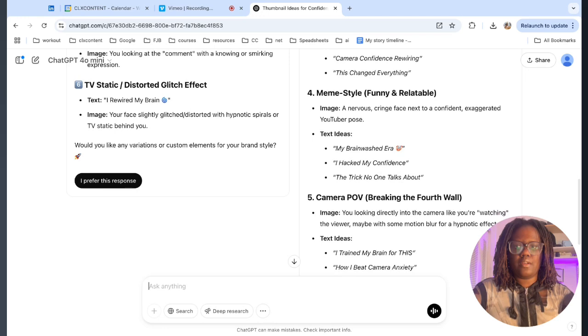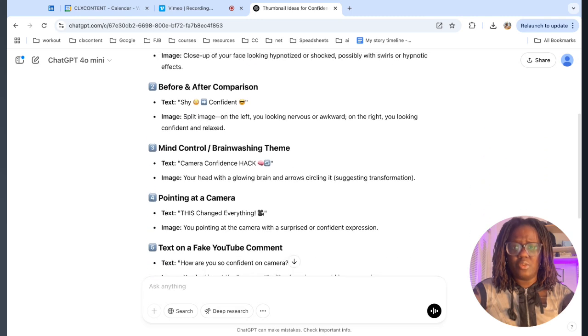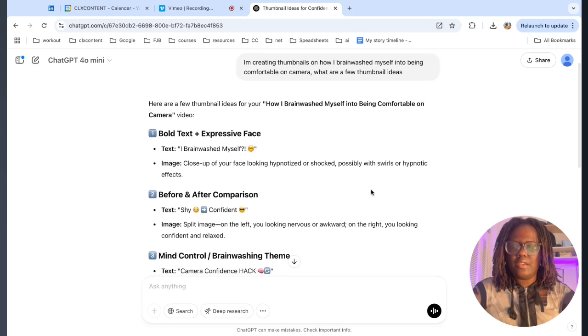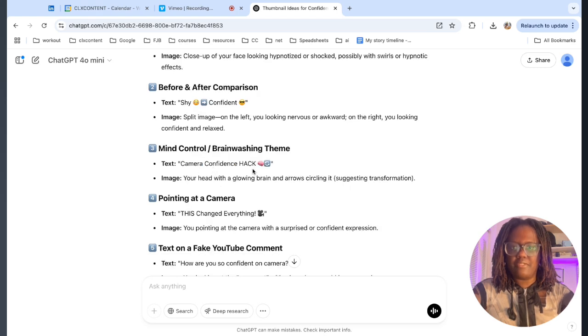So maybe we'll just go with this one. I usually don't have a preference on what it looks like. Okay, so here's a few ideas. So text, I brainwash myself. Or another text, shy to confidence, camera confident tag.